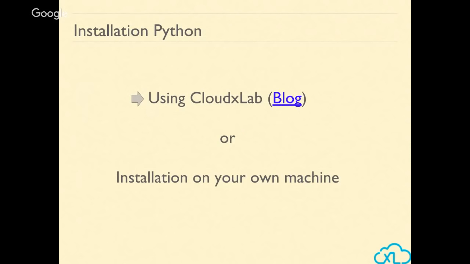All right. So the first thing is, there are two ways to get started with Python. Either you install it on your own machine, or you can follow this blog post on using CloudxLab. That becomes really, really easy for everyone.